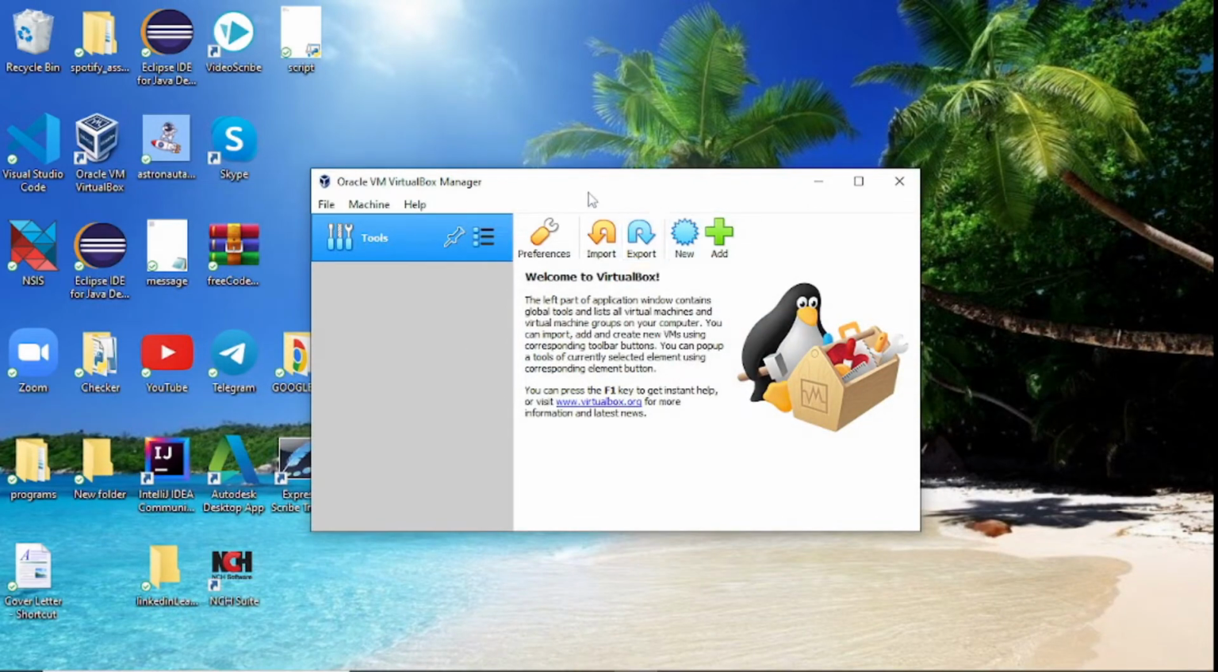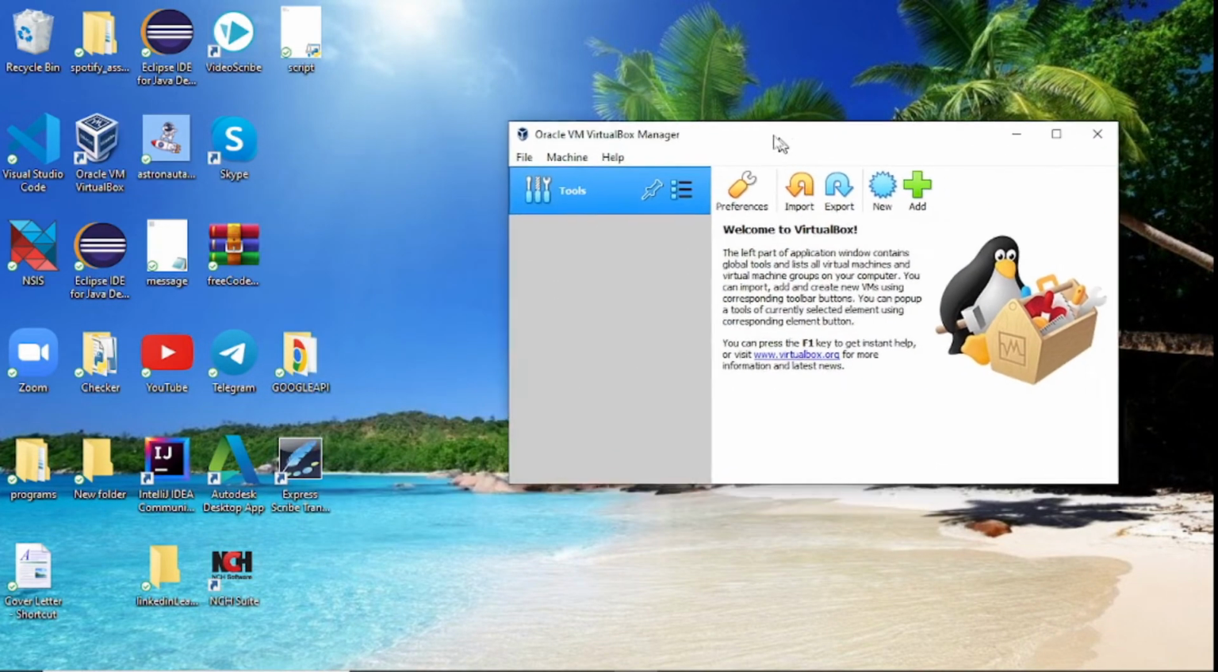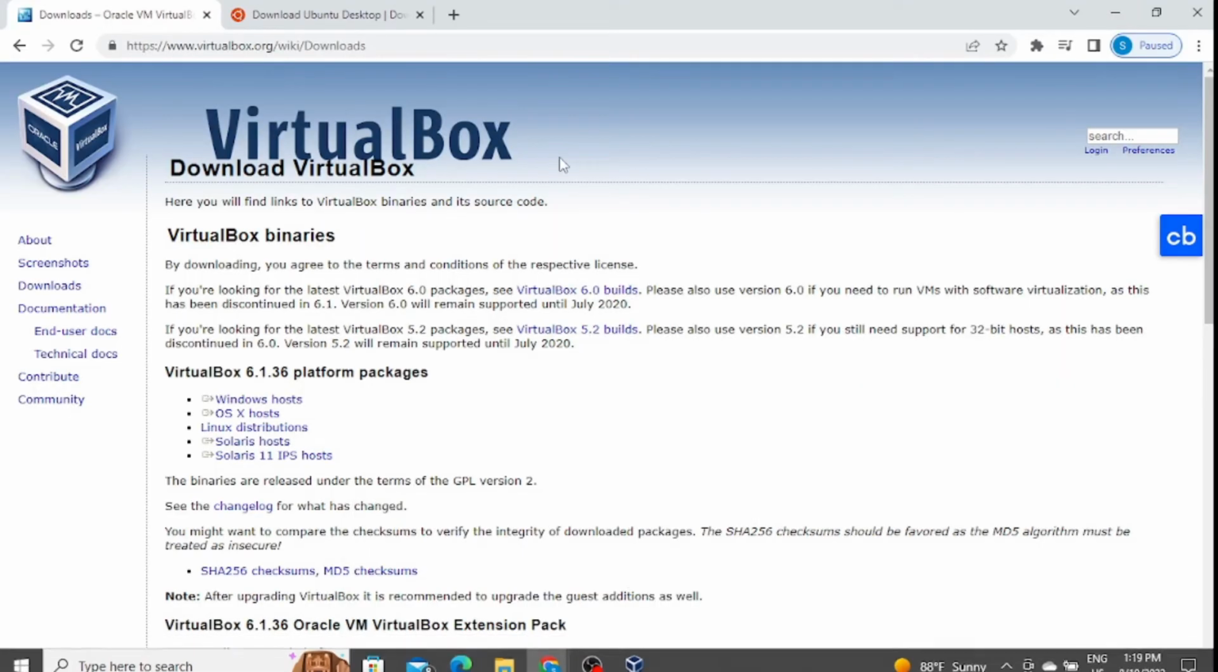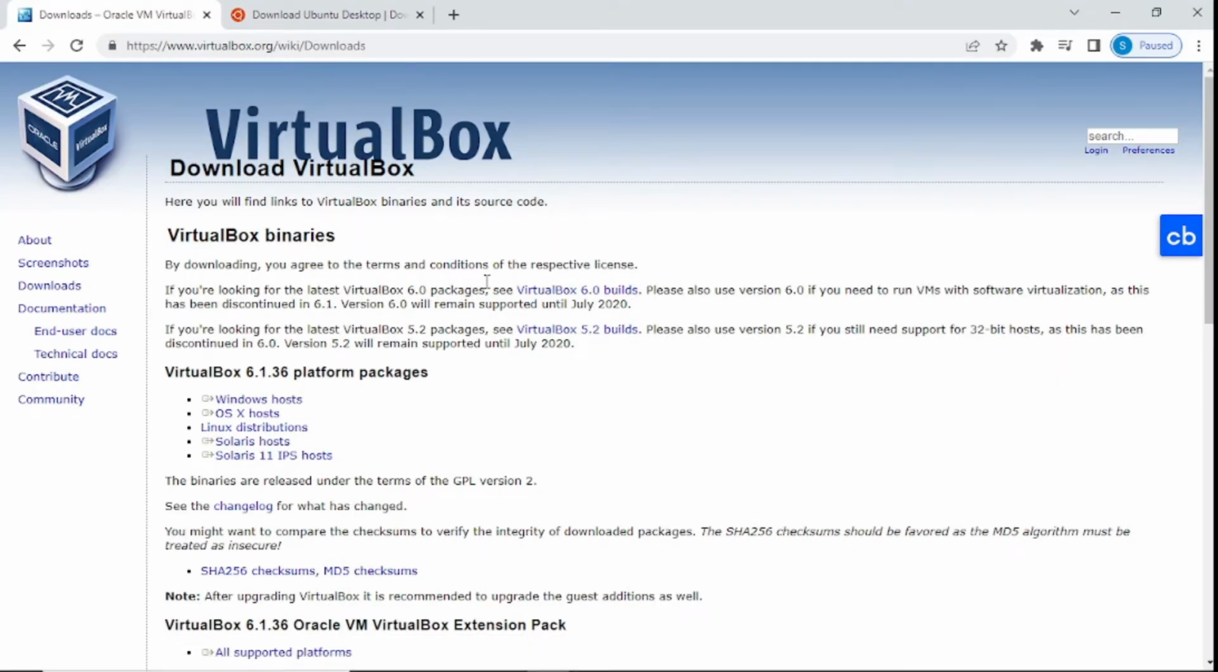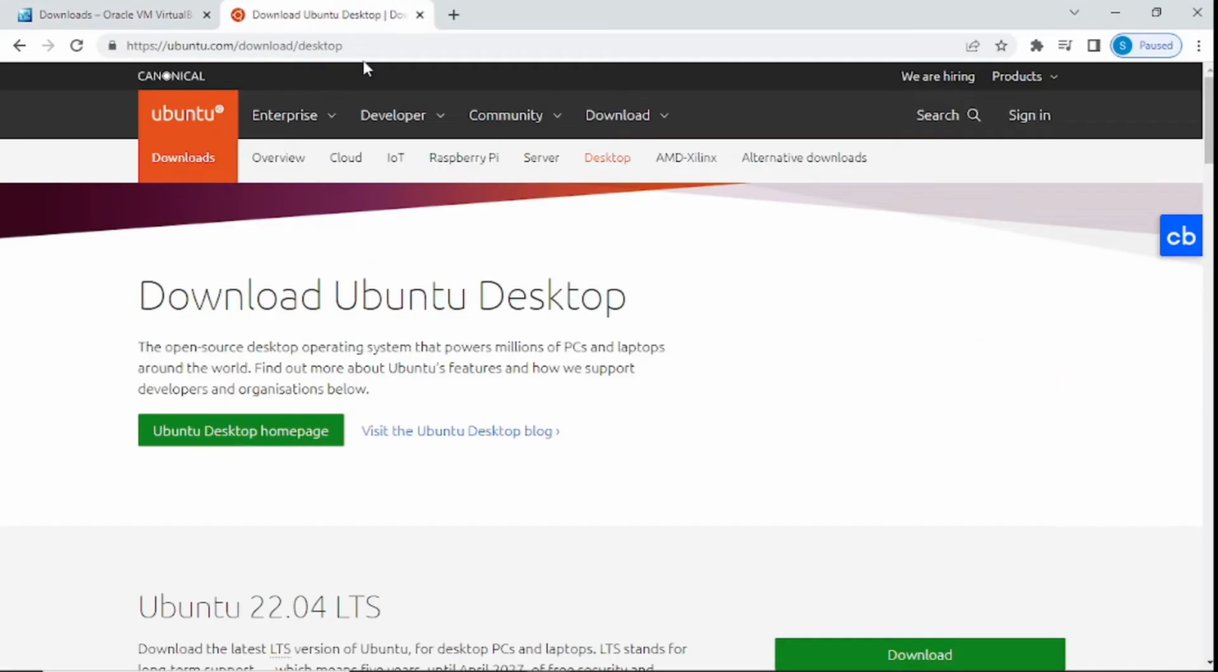And yep, you should have something like this. This is VirtualBox. What we need to do next is install Linux. So I'll put a link for this too. If you're using Windows, you have the option for that. If you're using iOS or Mac, you have an option for that.